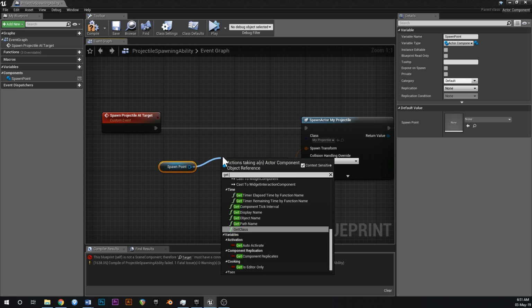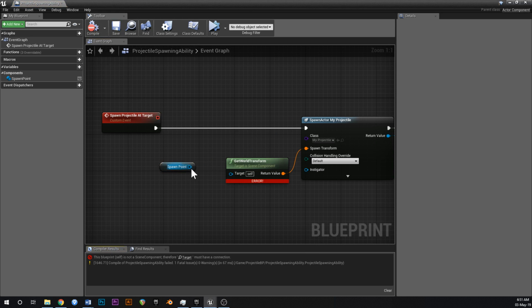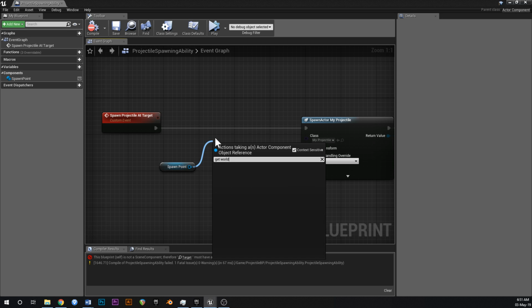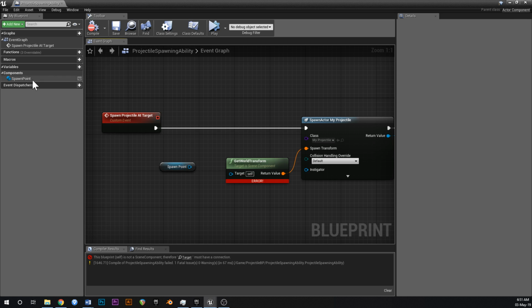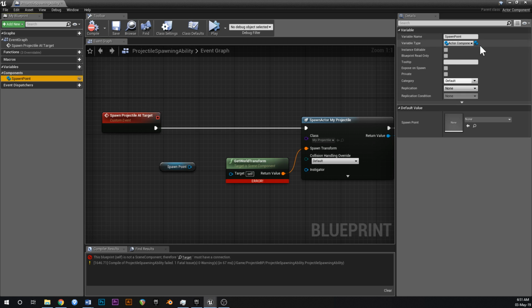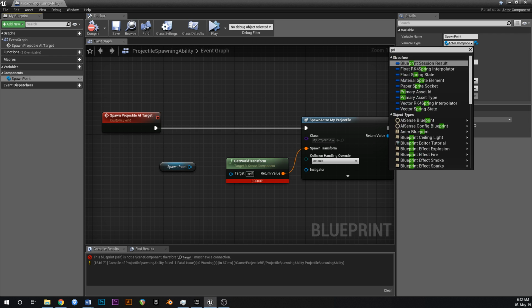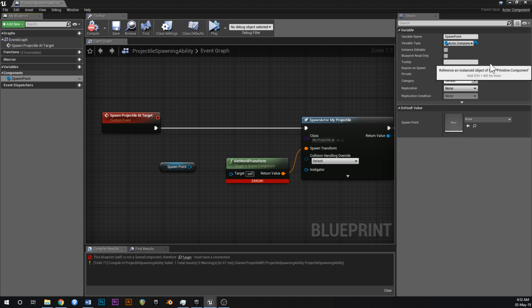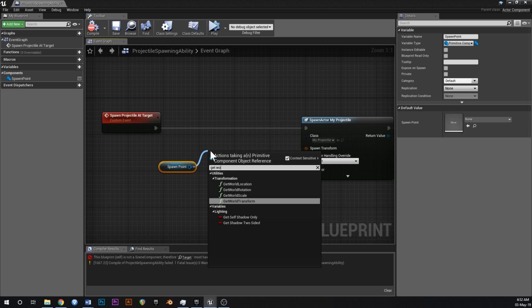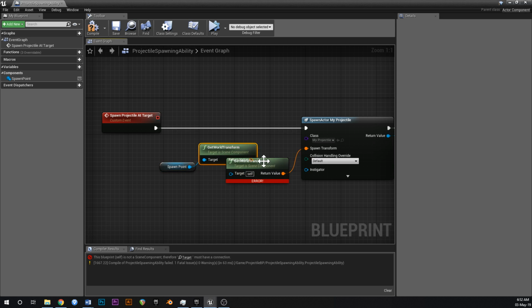Get world, get transform. Why isn't that working? Huh. What type did I make that? Actor component. Maybe I need to make it primitive component. Can I say get world transform? Okay, I can get world transform now.